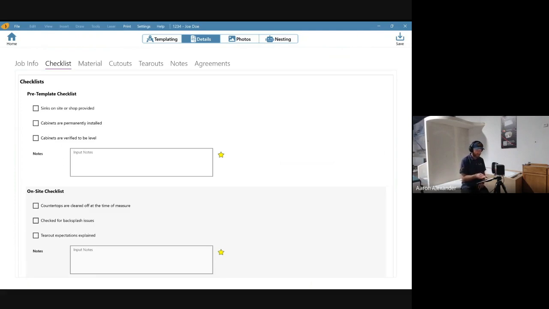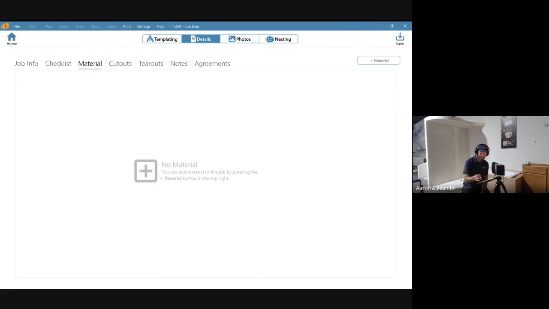Countertops cleared off at time of measure. Haha, that's a funny one, right? We know that happens very rarely. So did you check for backsplash issues? These kinds of things. We will eventually have these adjustable for you to pick the fields. But we got something in here as placeholders, just a basic checklist for you guys to check out.